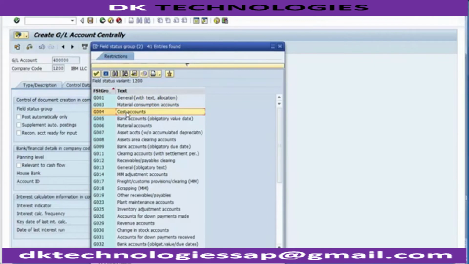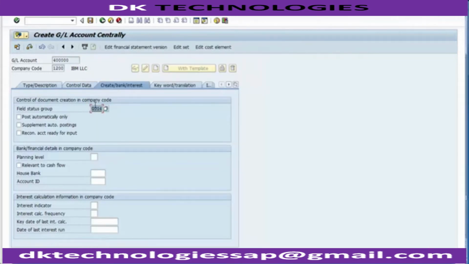Cost means all the cost, all the expenses. So whenever you create any expense ledger, you have to take G004 as a field status group. So double clicking on this, I am taking G004 because I am creating a GL for expense, that is purchase account. So I filled all those details. Now I can go to this save option and my ledger will be created, it is purchase.